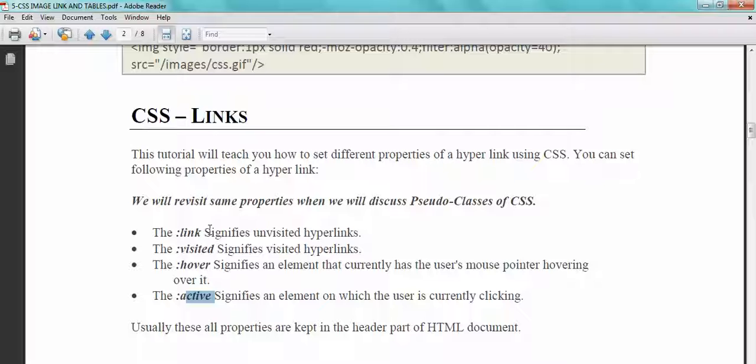So you can set the color of any link that they have not visited. What color should it display? For the visited, any link they have visited, what color should it display? For the hover, any link that they have not clicked but they are just putting their mouse on top of, what color should it specify? So you can specify that. The active signifies an element on which the user is currently clicking. I mean the link that you are currently clicking is the active.